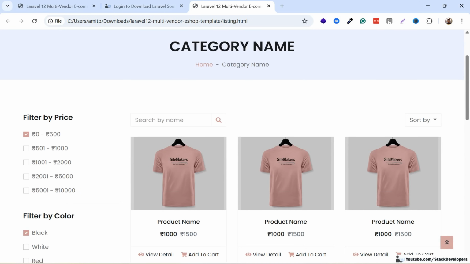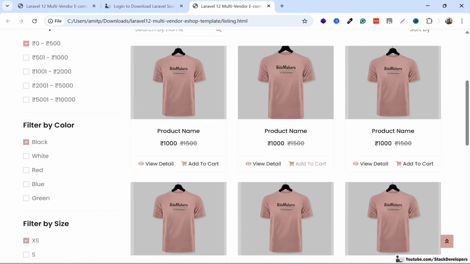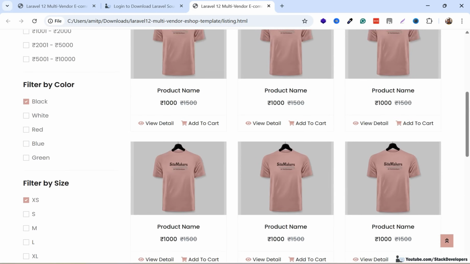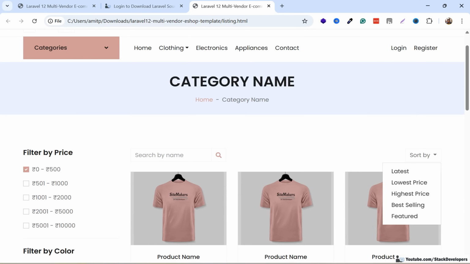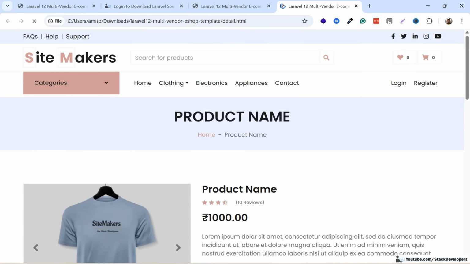This is the listing page in which you can see the filters at the left sidebar. Here products are coming, and here the pagination is coming. Footer and header remain the same. Sort by feature is coming, and search by name is coming. So this is the listing page, and I'm going to show you the detail page that you will get.